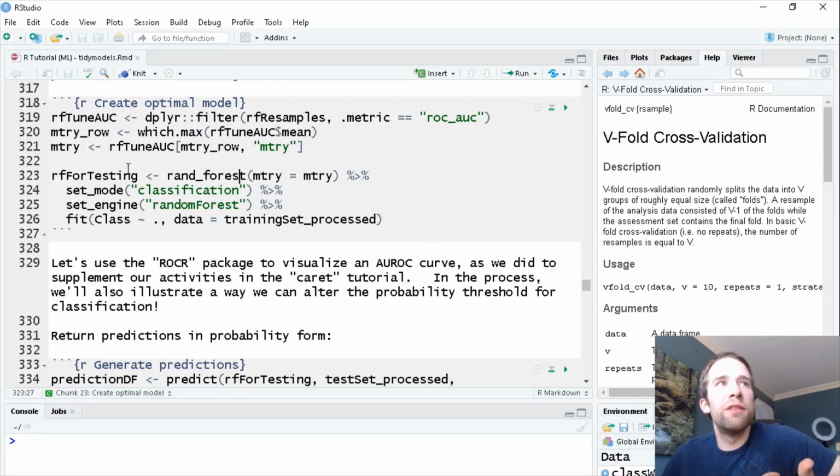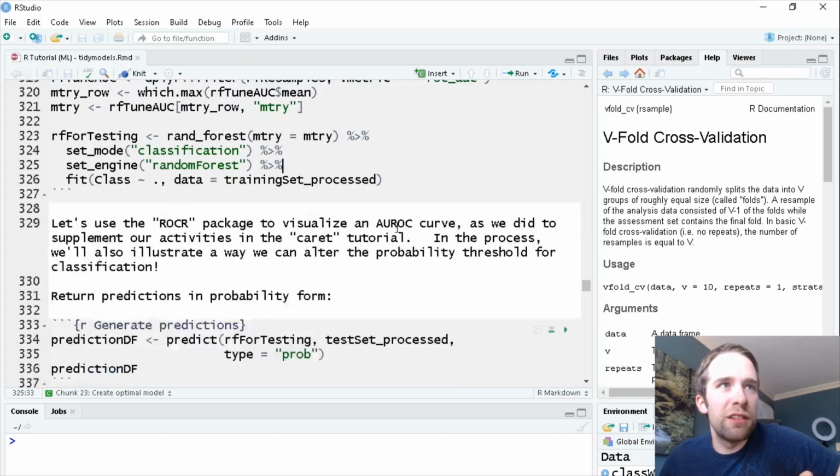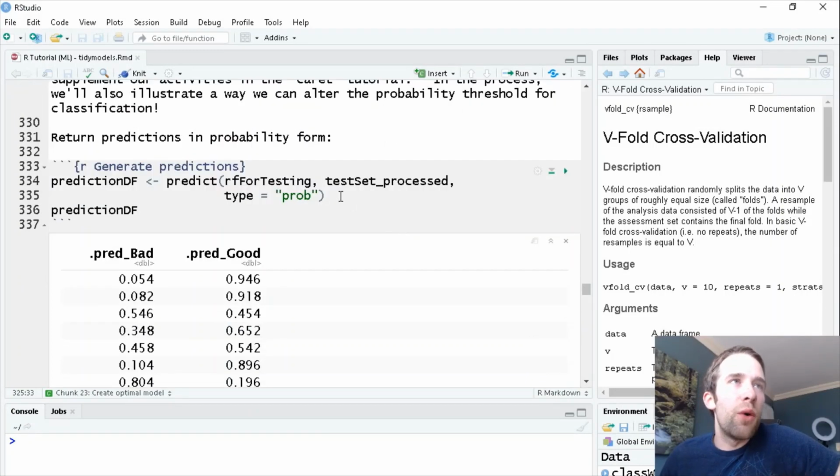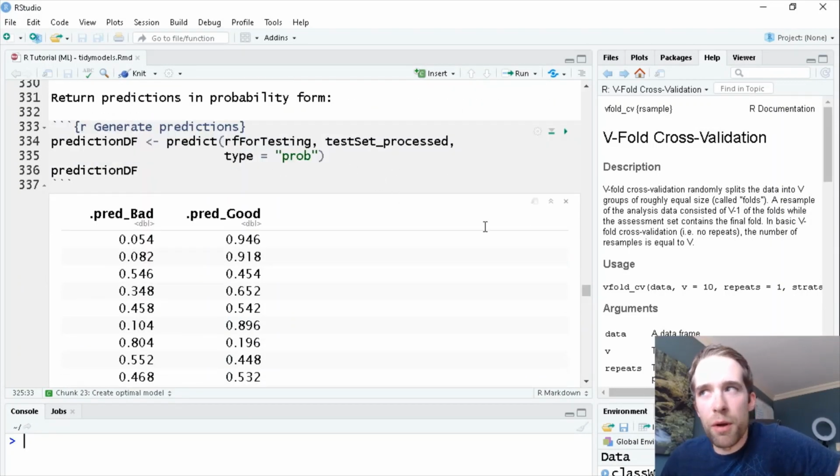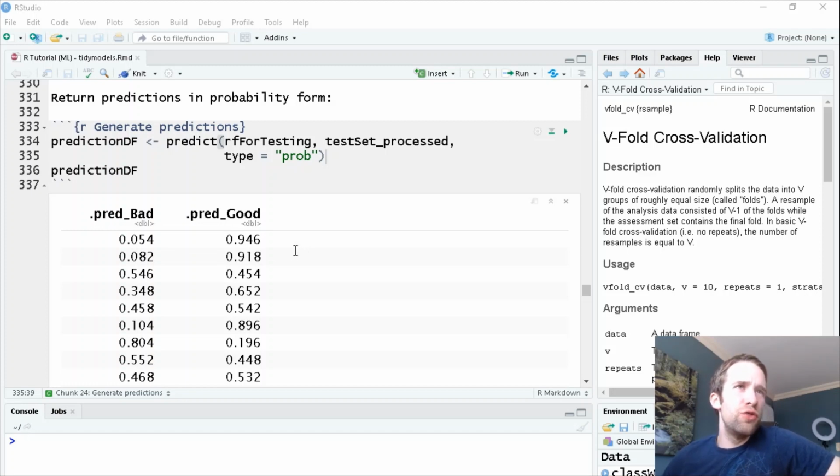So do you see what I did there? Store to this mtry object here the best performing mtry, and then just go through the training process like we did before. Okay, fit that to the training set. Then let's go ahead and generate our predictions in a probability form. Now notice here when I generate predictions for the test set classes, take a look at this observation here for instance. It gives us two columns.